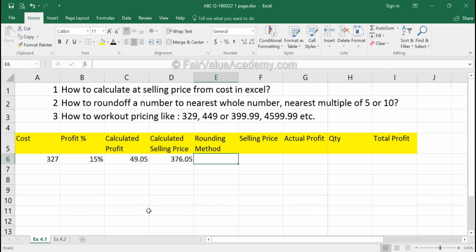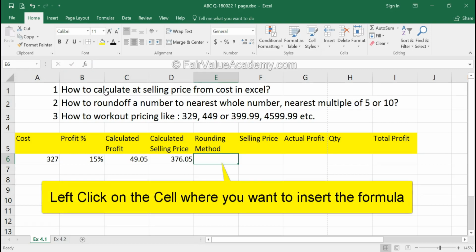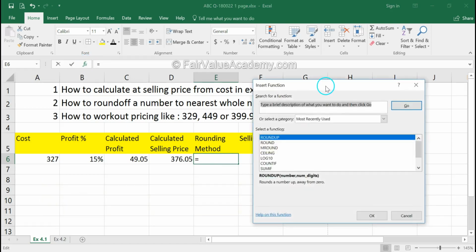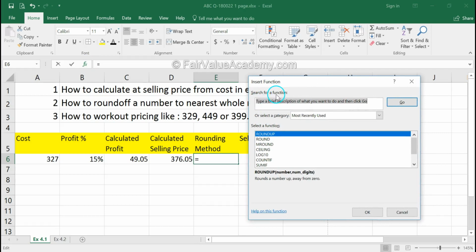As we said earlier, there are hundreds of formulas available in Excel. How do you find out the right formula for what you want to do? Here is the FX button, insert function. Function meaning formula. So we are going to now search in Excel what formulas are available to round off a number. You go to the cell where you want to insert the formula, click on it, and then click on insert function. This window is going to pop up.